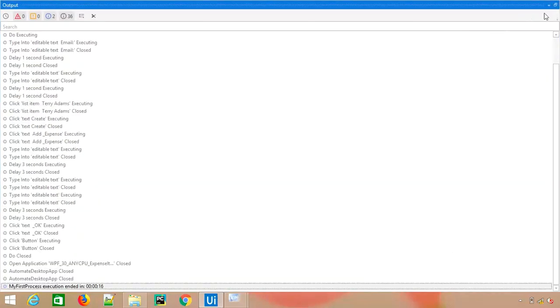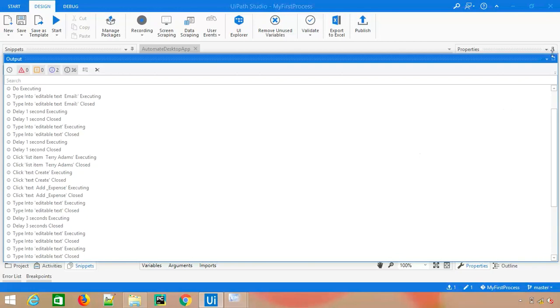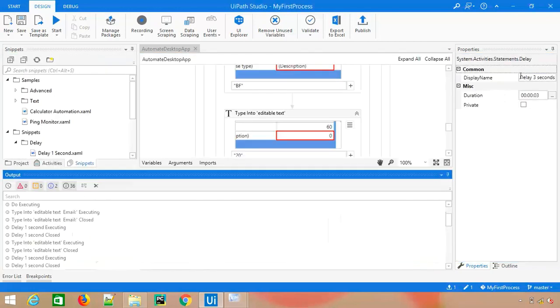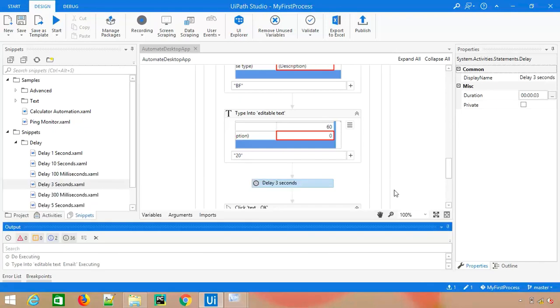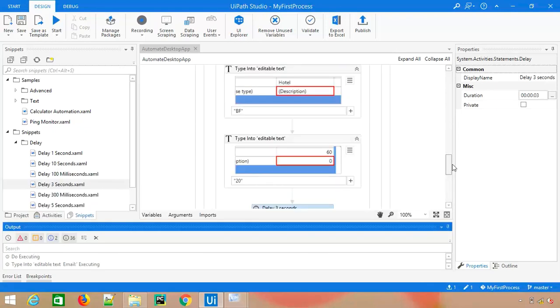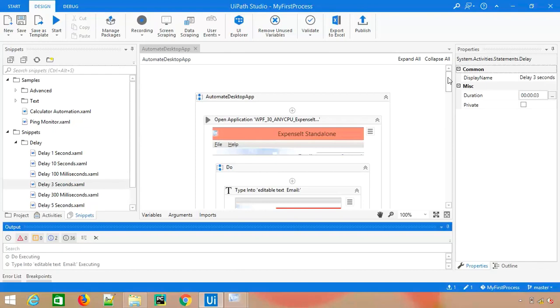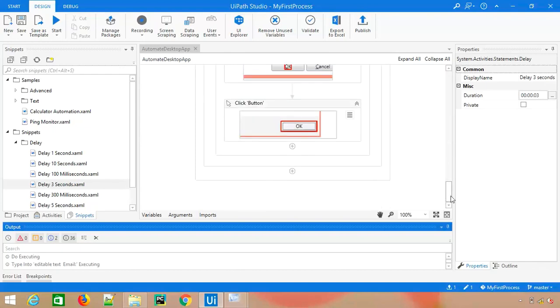So this is very easy when it comes to RPA. This is what we did, just a type and click, right? But we also need to put some assertion. Once we are done, we also have to put some assertion so that we can verify whether our functionality is working fine or not. So how to put assertion? Let's see.